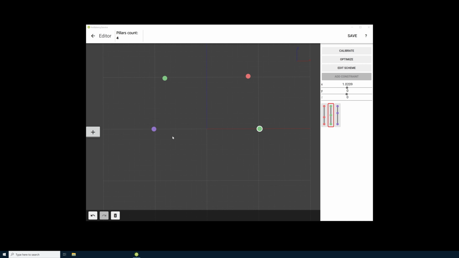Back in Anti-Latency Service, we have the ability to change the direction and viewing angle of our IR markers. To change the viewing zone, select the pillar that you'd like to change. Then while holding down Control, you can scroll your mouse wheel. By default, the viewing zone is 360 degrees. The viewing zone will be reflected by this green circle.